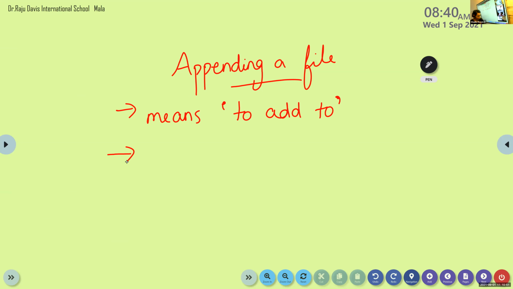What is the meaning of that? If we want to add more data to a file, what will happen? If we want to add data to an existing file which is already having a set of data, what about our new data? Will old data be erased when we append? No, ma'am. Then what will happen? We join.